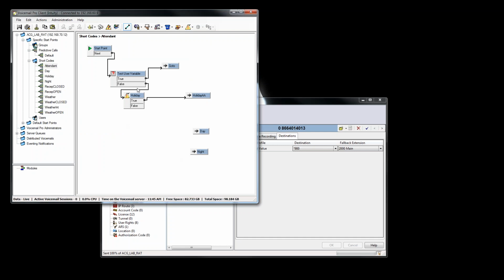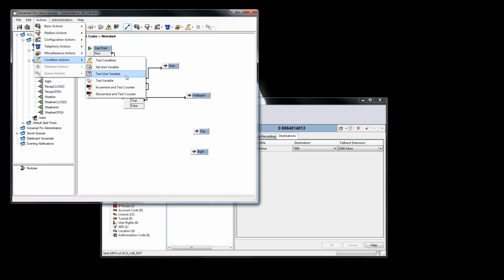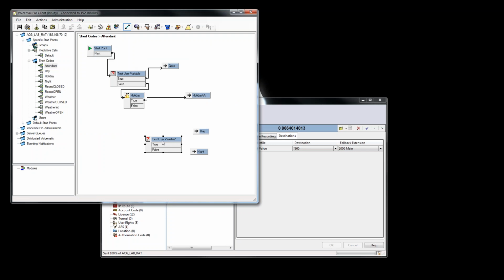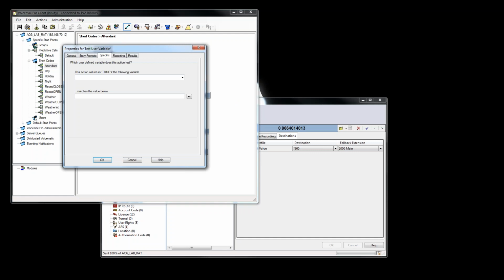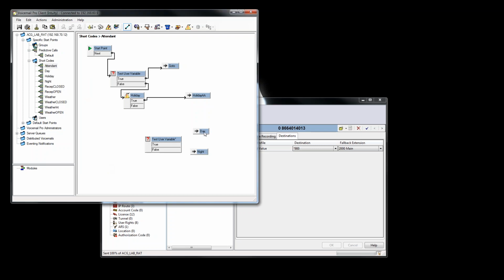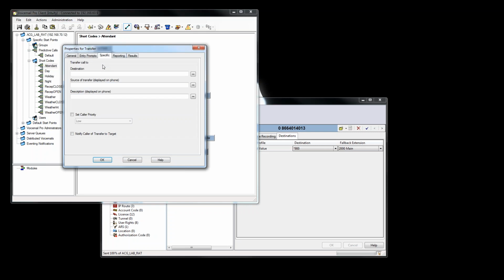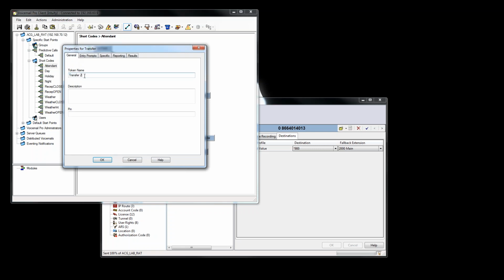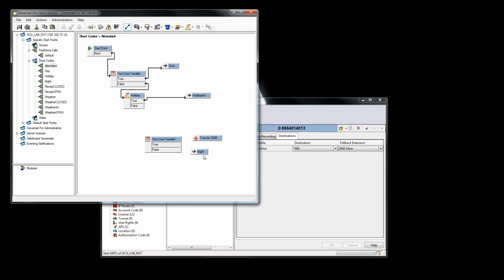So the way this is going to look, we need to do a check test user variable. It's going to test reception. And if it's open, we're not going to go to the day menu, right? Because if it's open, we want it to go to the receptionist. So if it's open, we're going to go to a transfer to 2000. 2000 is our main hunt group for our receptionist. And if it's closed, we will go to the night menu. And the way this works is we just connect the dots and we save it.